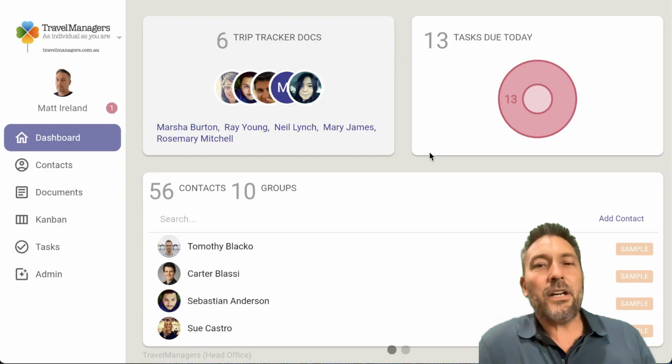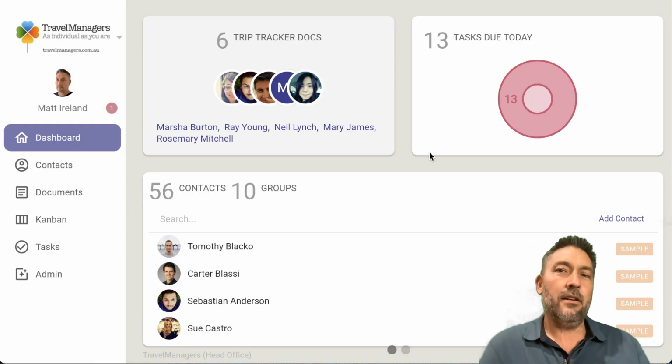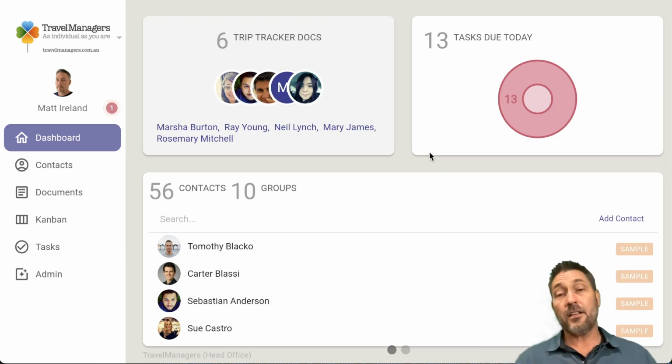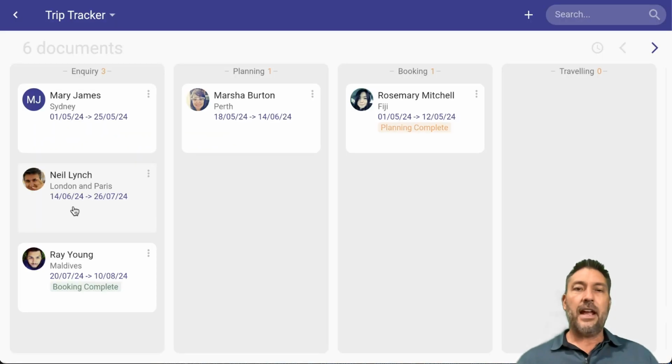Hey guys, in this video I want to cover the Kanban functionality in FlowJo. Some people think of Kanban as Trello, because that's a popular version of Kanban. It's the card system that allows you to drag your files from one column to the next as you progress the files through the different workflow stages. So this is what Kanban looks like here.